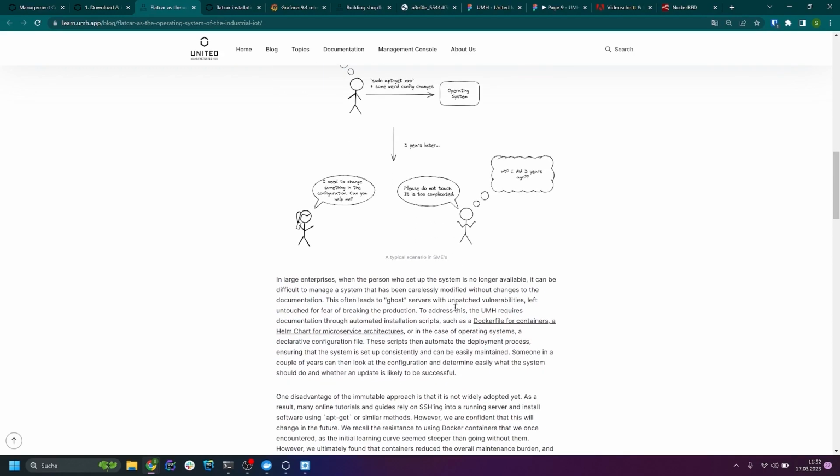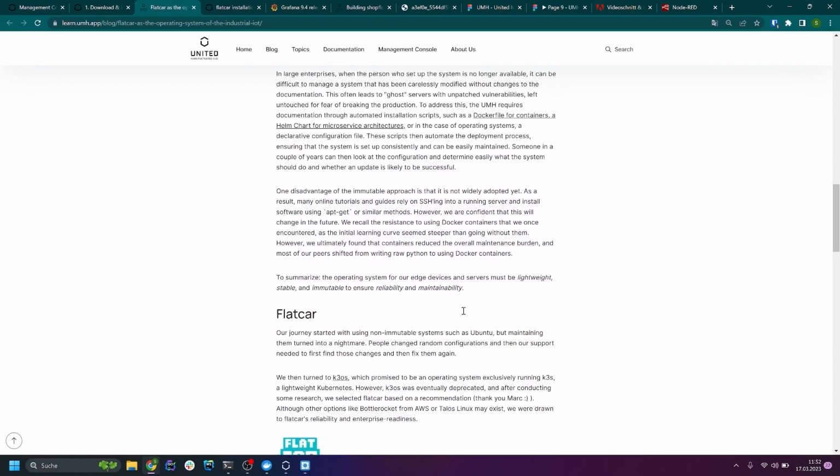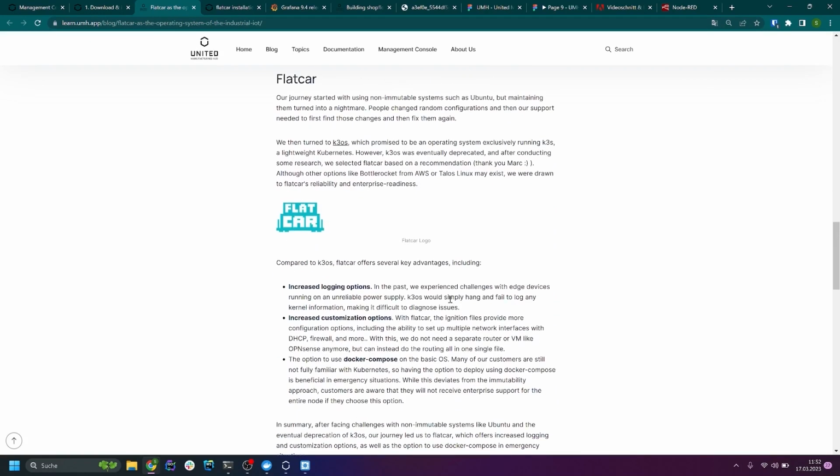which is kind of a worst case scenario for IT. So we're using the immutable approach, and for this, we took a look at a couple of options, but based on a recommendation, we then chose to use Flatcar. It has nothing to do with Kubernetes by default, but you can really easily install it on it.